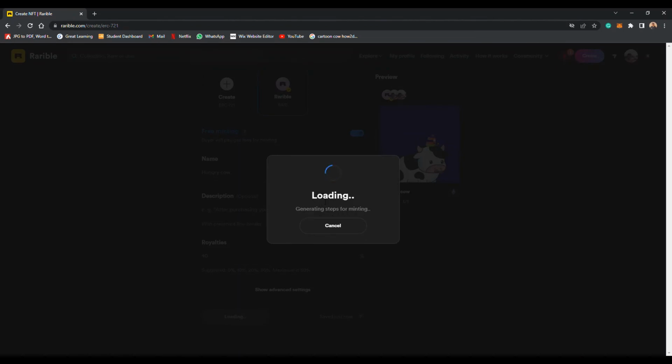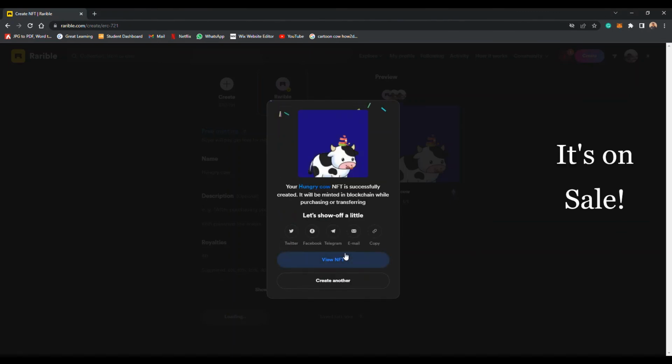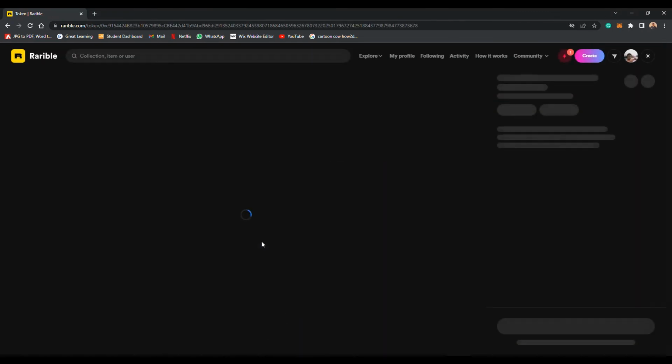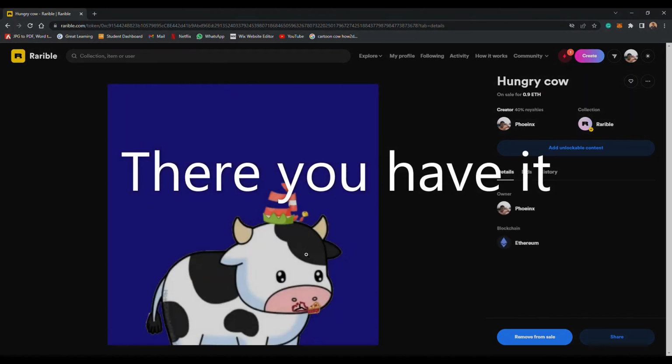Now it's gonna load, gonna mint. So there'll be a transaction to your wallet. I'll show you guys how to make you a wallet in some other videos, but for now, press sign for everything. And you can press sign and put on sale. So now it's on sale. If you go press view NFT, it says on sale for 0.9 ETH, and this is our NFT here.